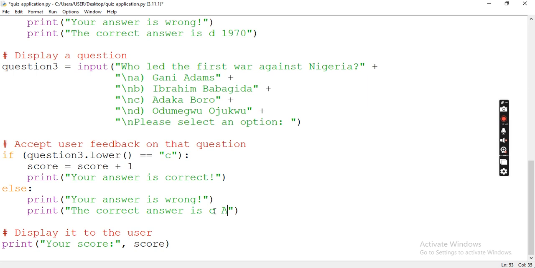Okay, now in what year did Nigeria gain independence? I would say A. Correct answer is... what year did Nigerian civil war end? Answer is D. Answer is correct. Remember the first, the answer is C. So your score is 2.